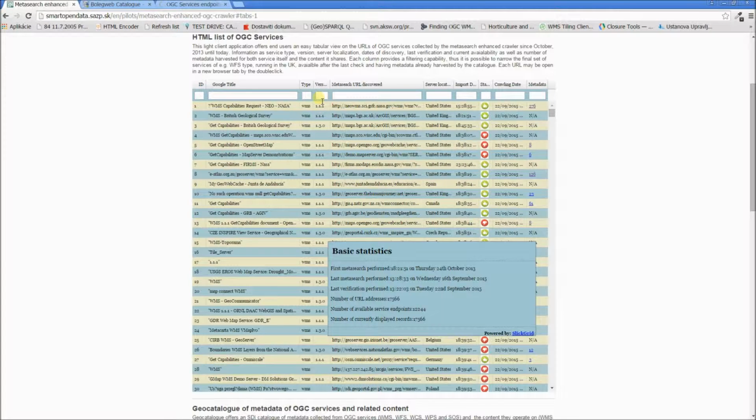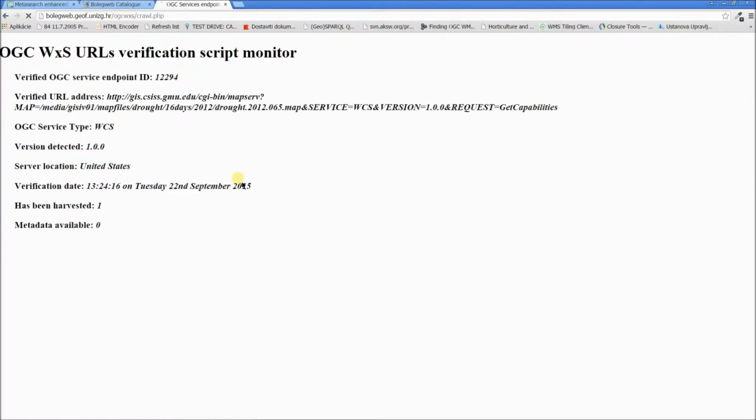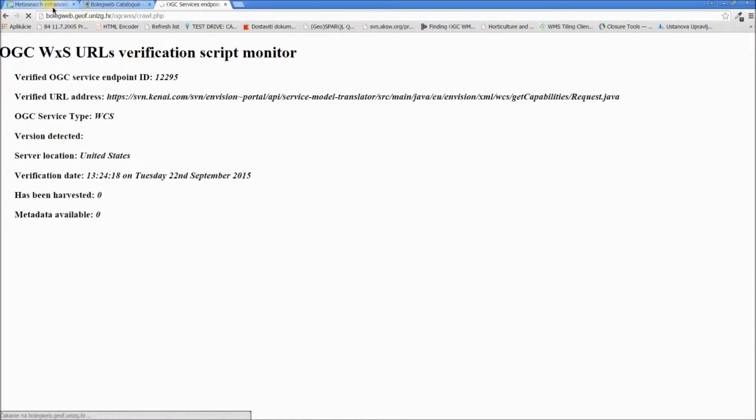The crawler is seeking 7 types of OGC services: WMS, WFS, WCS, SOS, WPS, CSW, and WNTS. For each service, the crawler is checking the availability of the service, extracting the version, the location of the server, and so on. This is an asynchronous process where you can see here its monitor and all the information that is actually being checked and collected for each service.